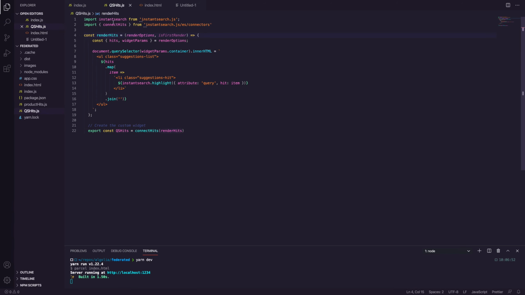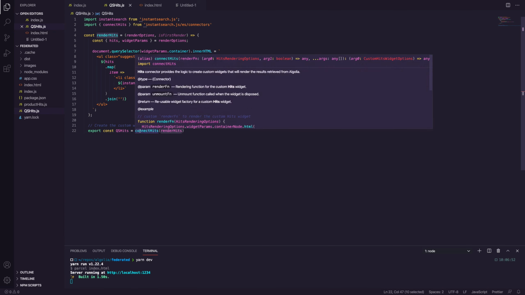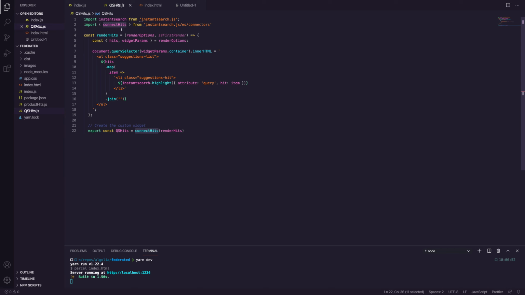We're using the Instant Search connector for connect hits. We're providing a render function which renders our UI, and we're exporting this function component wrapped in connect hits. So wrapping that gives us all of the logic and functionality that the original hits component had, while making sure we have full control over our own UI and our rendering.